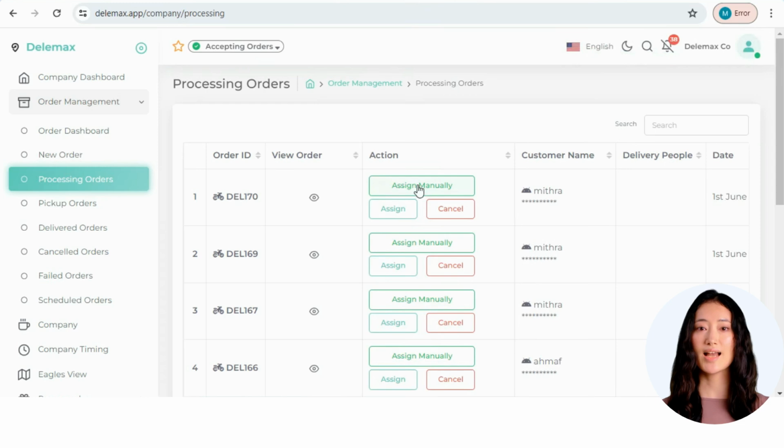When you click the Assign Manually option, you can select a particular driver from the existing drivers list. If that assigned driver rejects the order, then the order will be assigned automatically to the nearby driver. Whereas, the Assign option assigns the orders to nearby drivers automatically. Clicking the Cancel option, the order will be cancelled. Now assign the DEL 170 order to the driver.